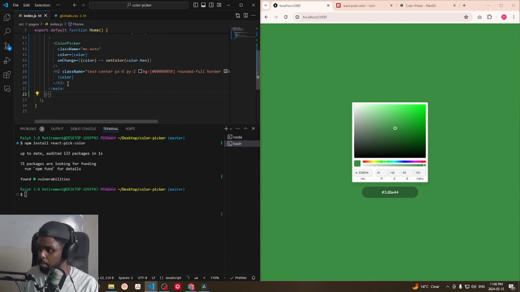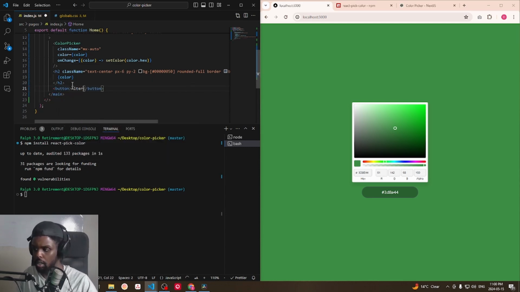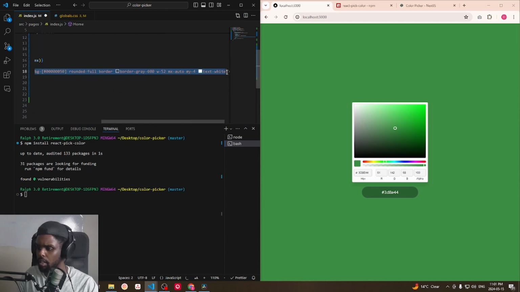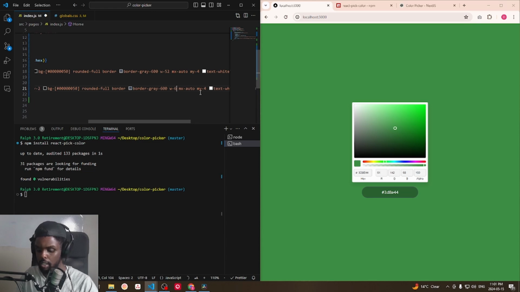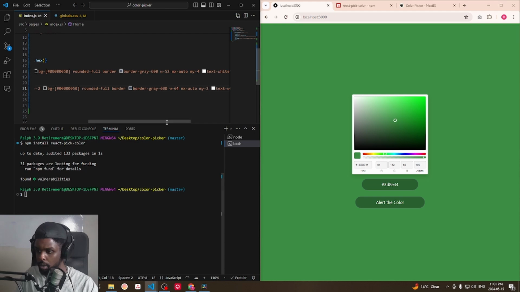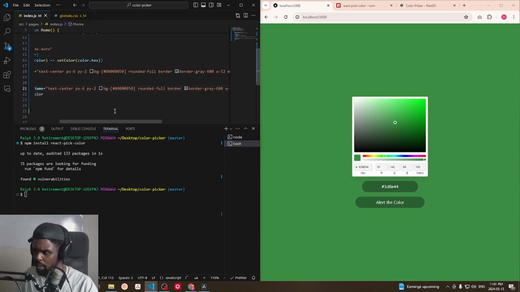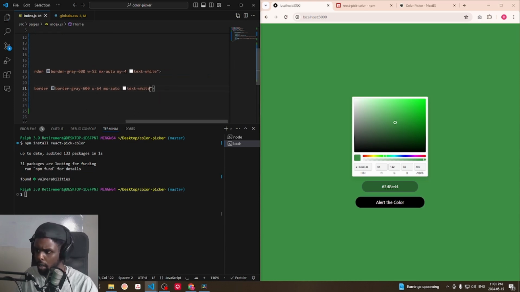Perfect. And the button that we showed earlier, the button that said alert the color. And actually I should take all of these here. I'm going to take all of this here, change the width to 64, and make this my-2 so it's a bit closer. And actually, I'm trying to remove it all. And I want the background of this to be solid. And the font, should I set it to semi-bold?